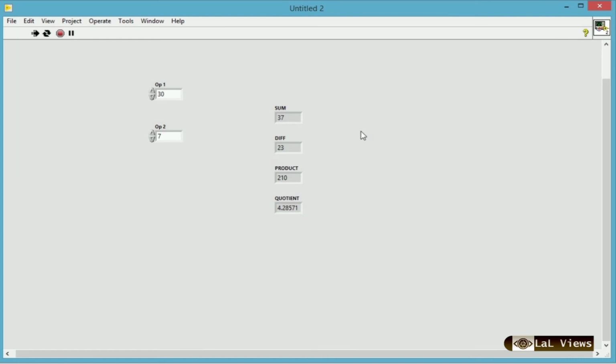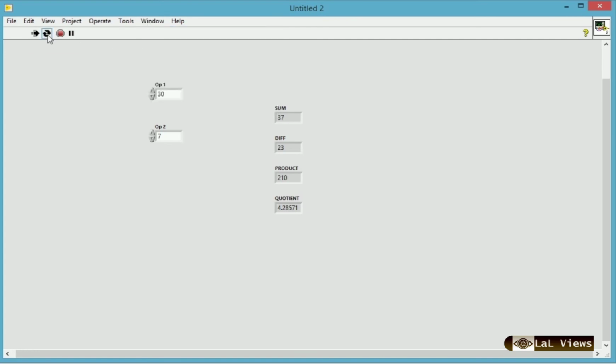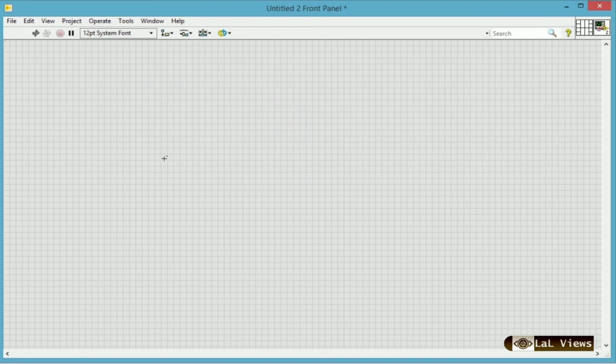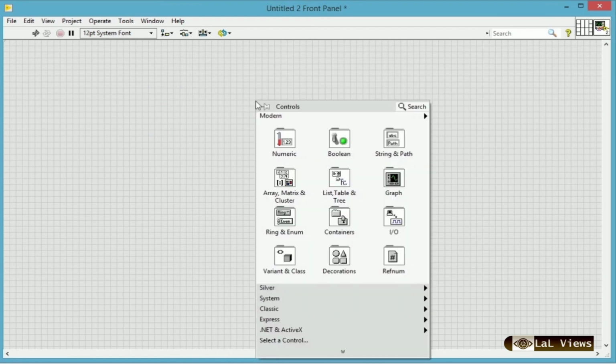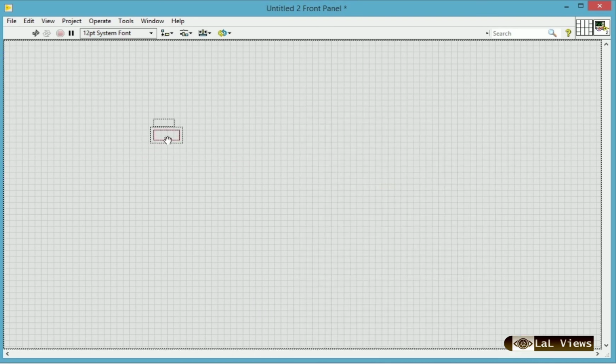Okay. So we have performed all the numerical arithmetic operations, and now we can move into the Boolean operations, the basic Boolean operations. So similar to the numerical operations, we have a Boolean operator, Boolean control as well as Boolean indicator. So let's see what is Boolean control. See, there are a lot of Boolean controls. I'm taking a push button switch. Okay, say push button switch.